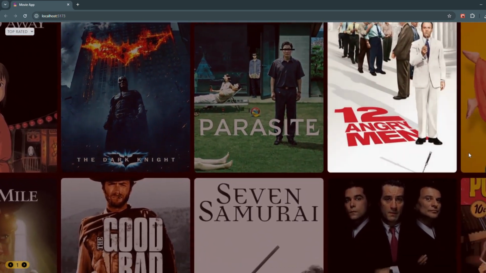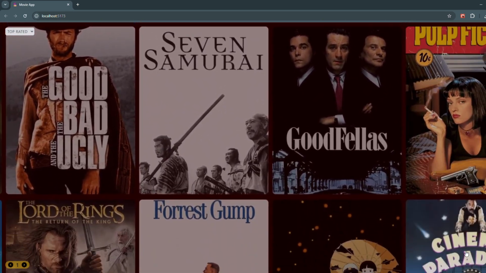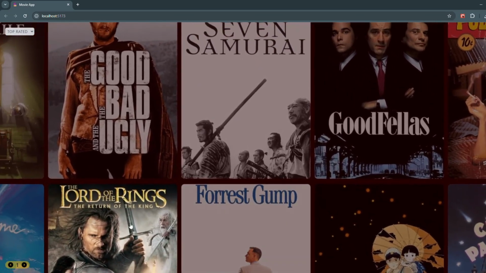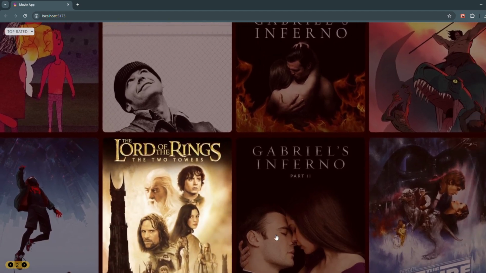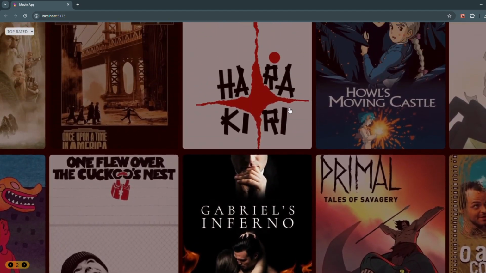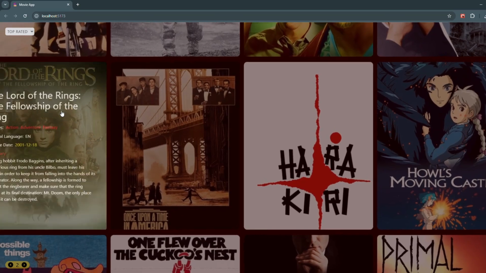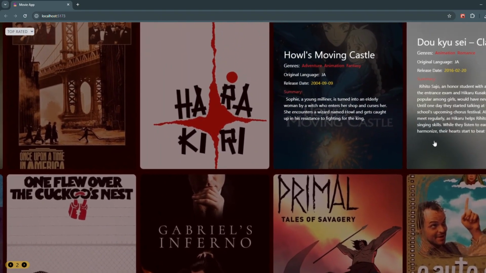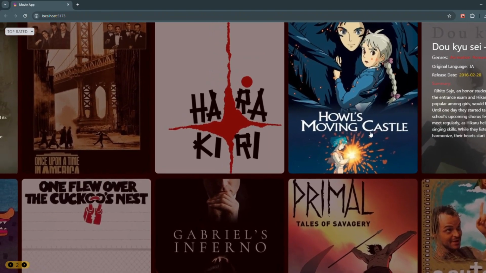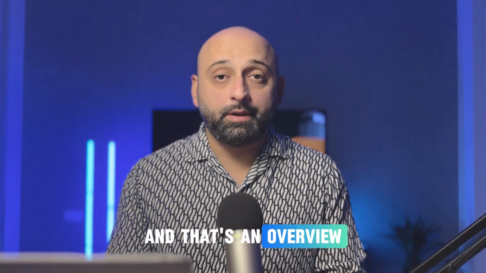We'll be integrating the movie database API from Rapid API to fetch movie details in real time. Not only will we be working with API keys and endpoints, but I'll also show you how to handle asynchronous data fetching and ensure that the app remains fast and responsive, even when the API is doing its thing. And that's an overview of the app.